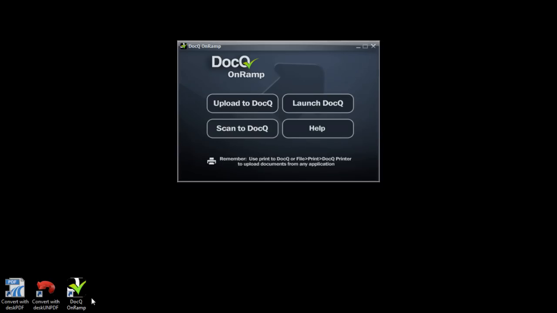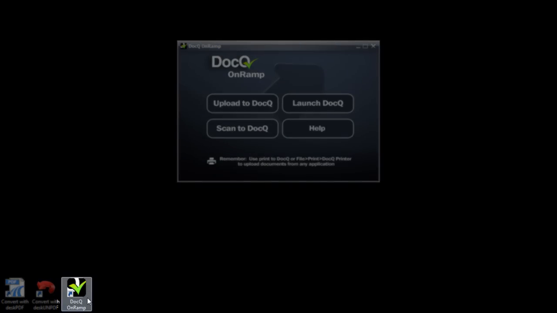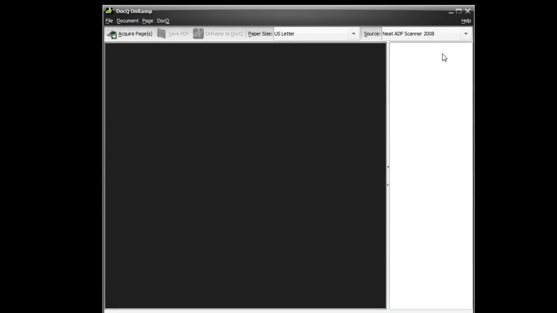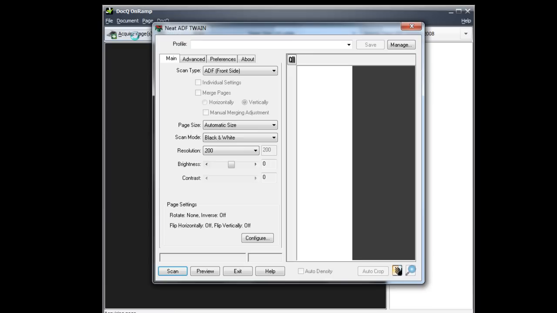Click the desktop icon to launch the on-ramp and choose Scan to DocQ. This will work with any TWAIN compliant scanner that you have. Select the scanner, such as the Neat scanner that I have here, and click Acquire Pages. Proceed with the scanning through your scanner's software.